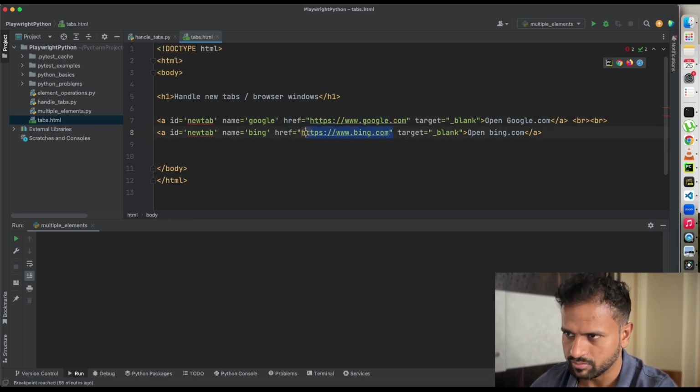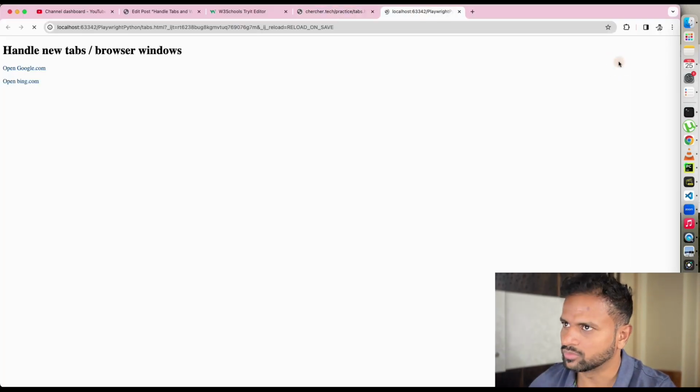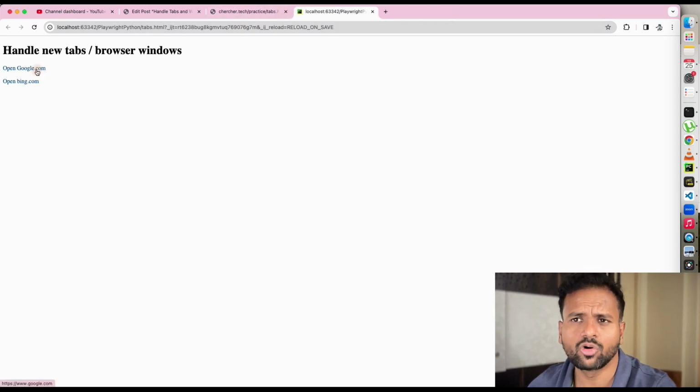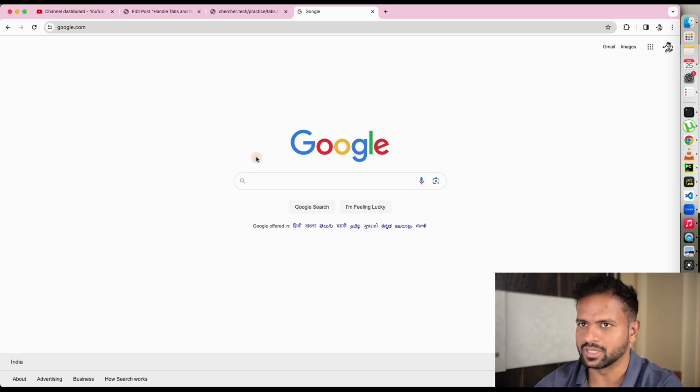Here I'm giving bing.com. There is one parameter called target. If I don't give this one, let me show you what happens. Let me remove this and save it. I have saved it. Now I'll open it in Chrome. Now if I click on open google.com, let's see what happens. The page has become Google. Basically it loads the target href URL on the same page.